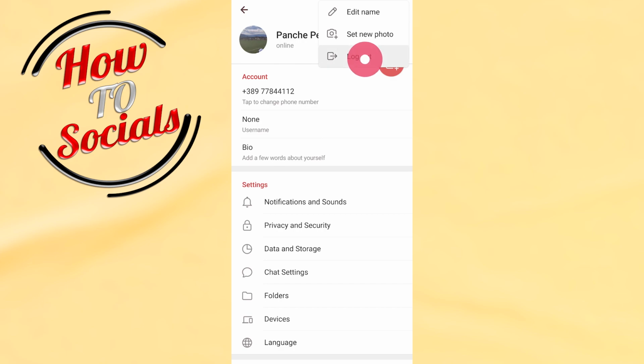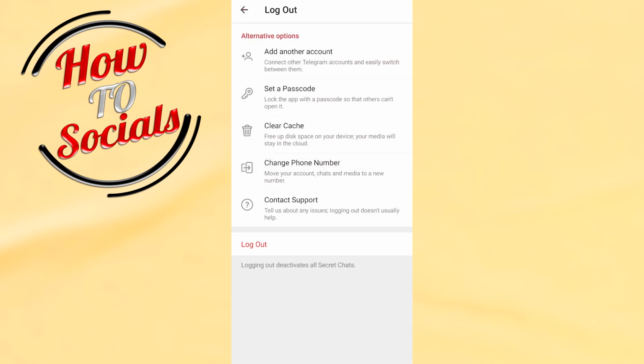Now you need to tap on it, and then automatically here you're gonna have another prompt for logging out, and you need to click on the logout on the last session.